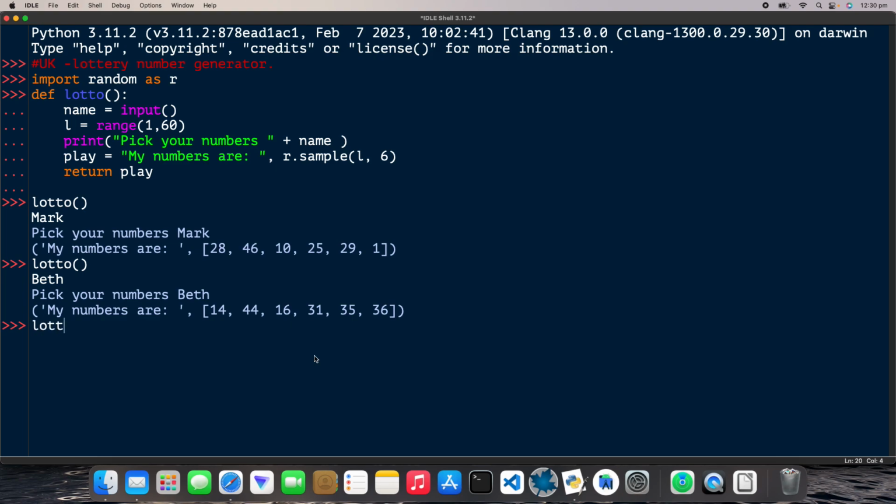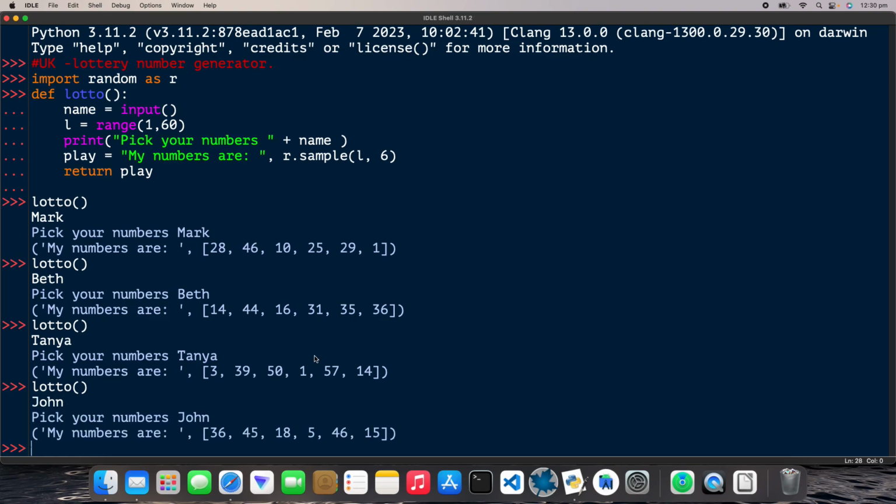So just testing it again, so it doesn't repeat. It doesn't repeat the numbers anyway because I'm using a sample. Now think of a name, Tanya. There we are. Up to the final one. So Lotto. And then think of a dude's name, John. There we are. Cool. So yeah, it's just a random generator, just a simple program to generate your lottery numbers.